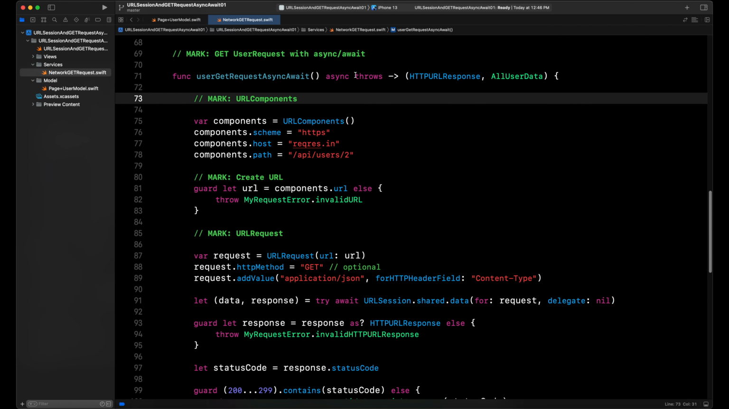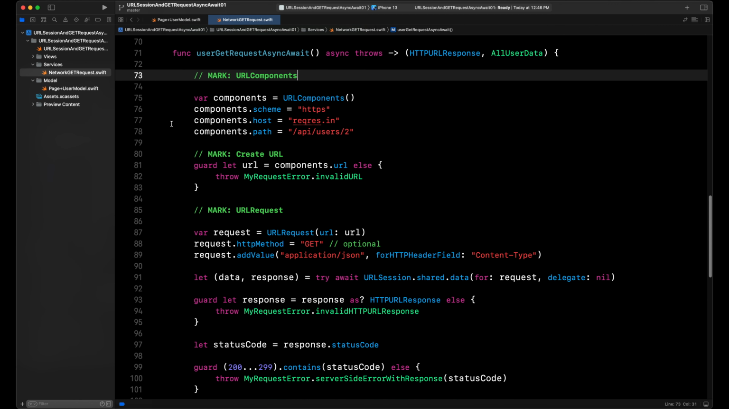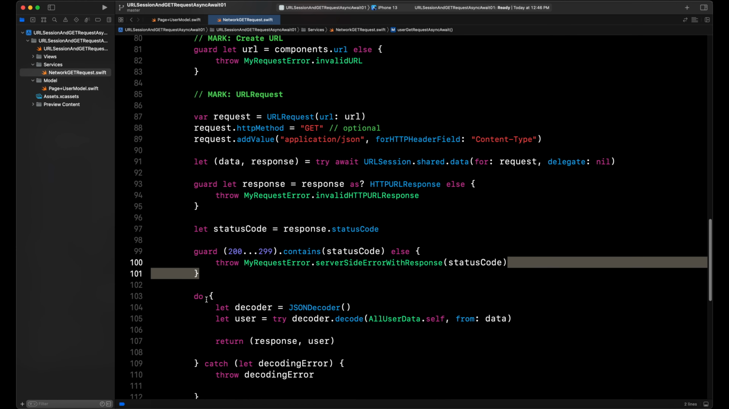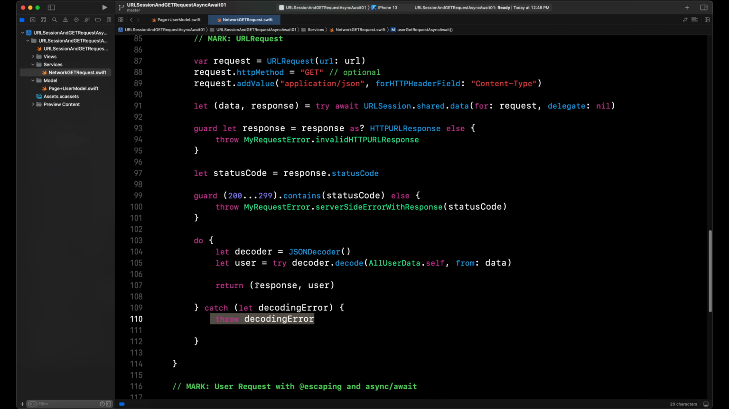And also we have a throw value. That means our method can throw an error. In this function, we can throw an error a couple of times: in this place, in this place, in this, and also in this place we can throw an error if all is not successful. But in this place we can return our data if all is successful.